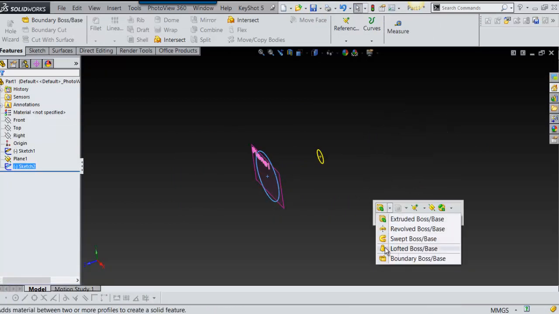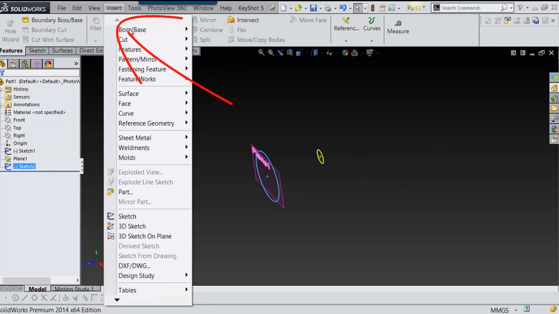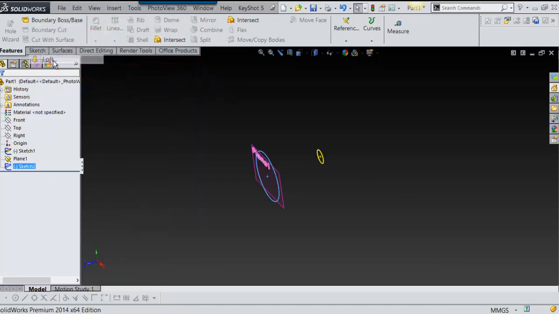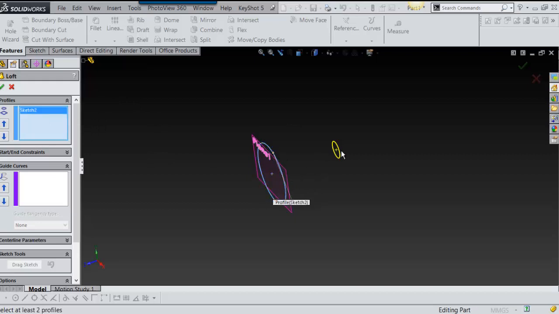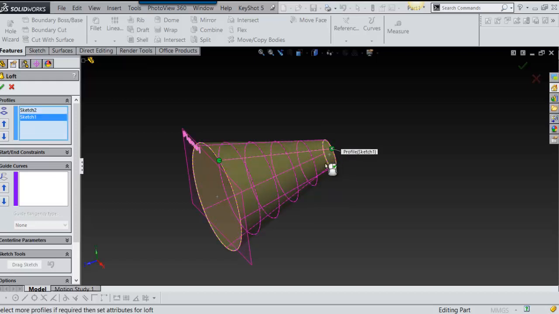So I select loft, but you can get to it in insert, loft, and just select one, select the other, and then you have your loft.